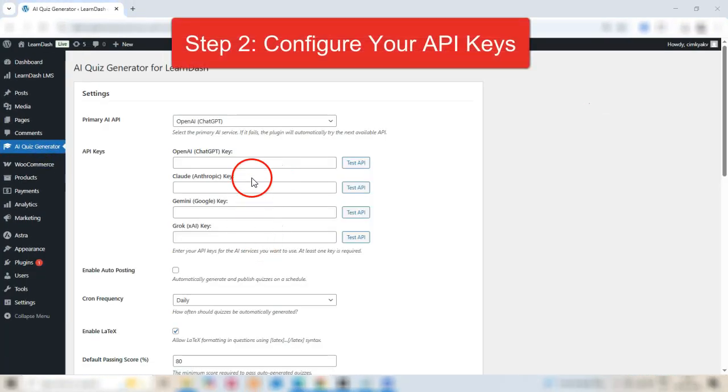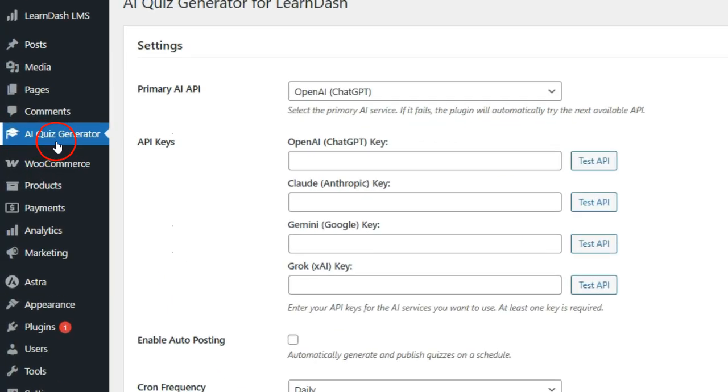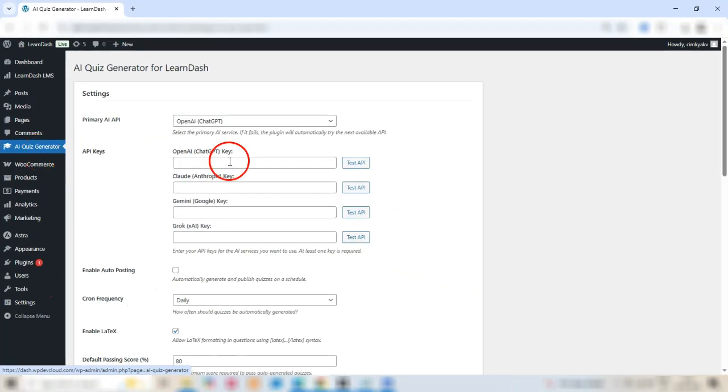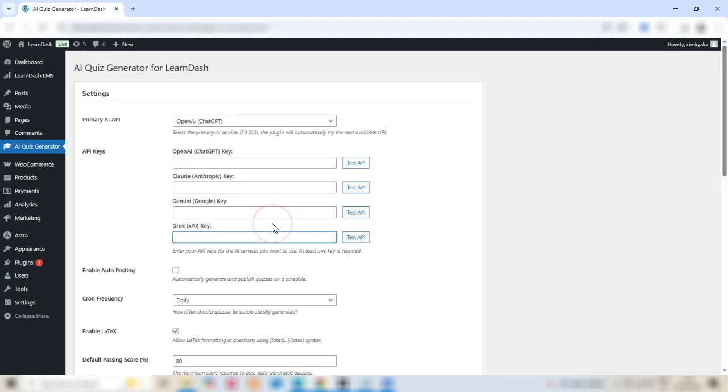Step 2. Configure your API keys. Next, we need to connect the plugin to the AI services. Go to the Plugin's Settings page. Here, you'll find fields to enter your API keys for OpenAI, Claude, Gemini, or Grok. Just paste your keys into the appropriate boxes.